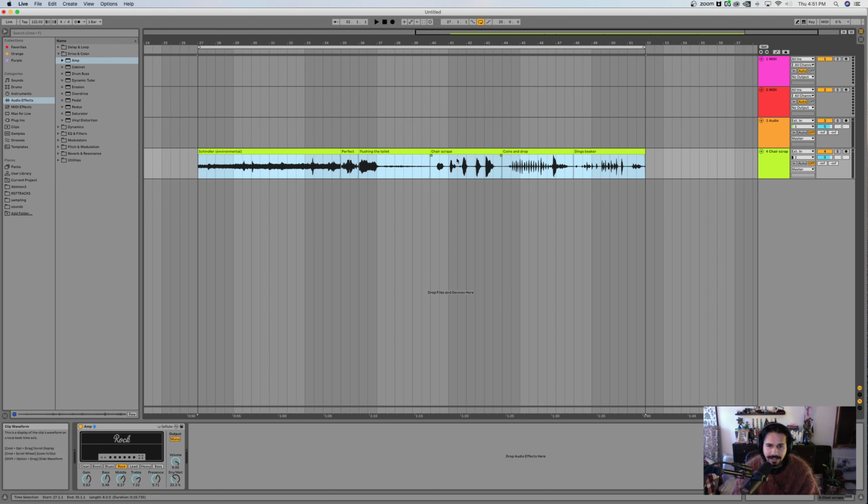So we are now going to learn the next really important thing, which is how exactly we resample. And what do I mean by resampling, right? Resampling is basically re-recording the audio with this effect on it.